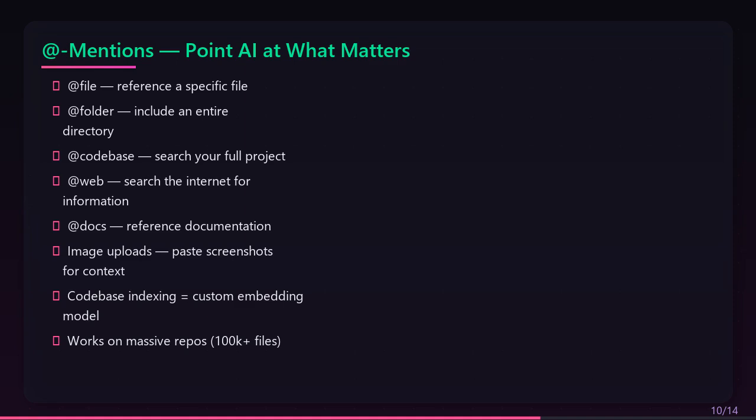Under the hood, codebase indexing uses a custom embedding model that gives best-in-class recall across large codebases. Even on repos with 100,000 files, the agent finds the relevant code quickly and accurately.